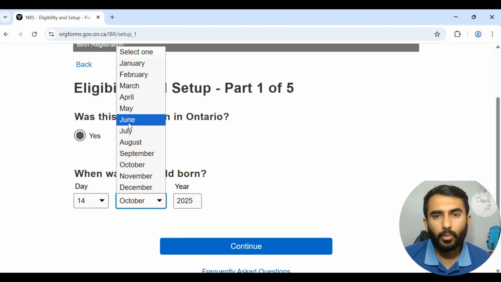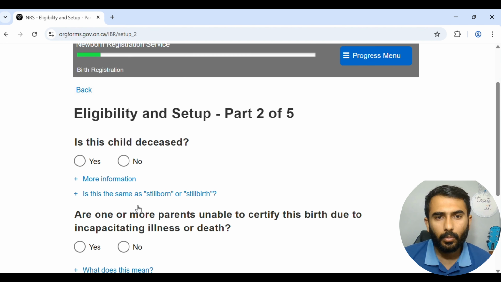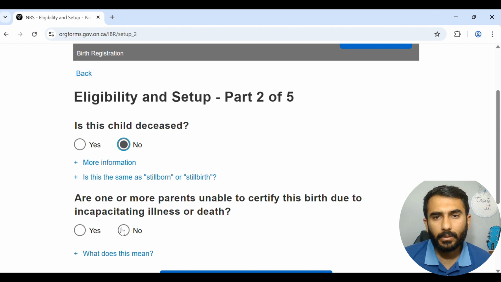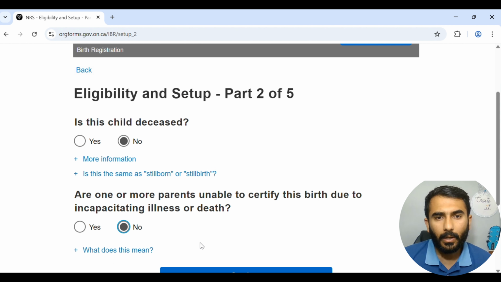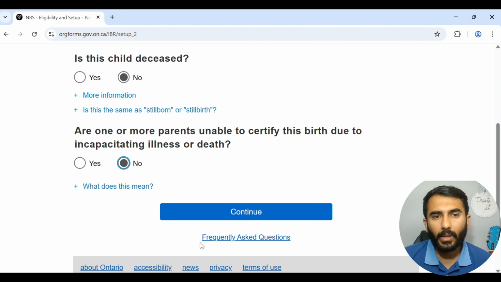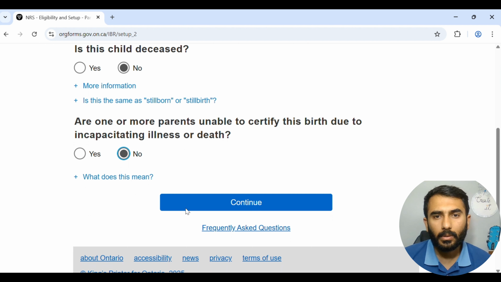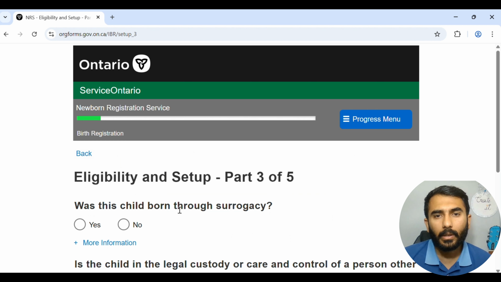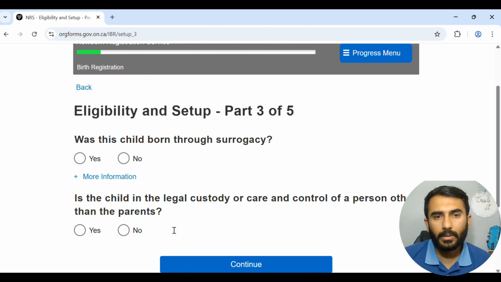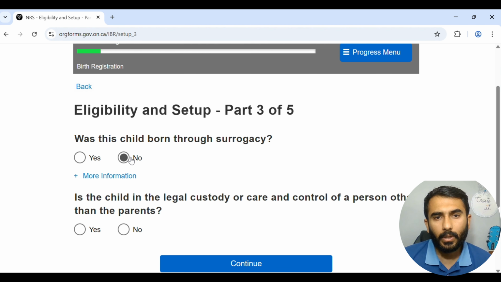Then continue to the next page where we are going to select no to the question, is this child deceased? Then for the next question as well, we're gonna choose no, as I'm choosing an ideal case where both parents are giving consent for the registration. So moving ahead to part 3, we will click no for one more question as the child is not a surrogate child. Then for the next as well, we will choose no as baby is with the parent.